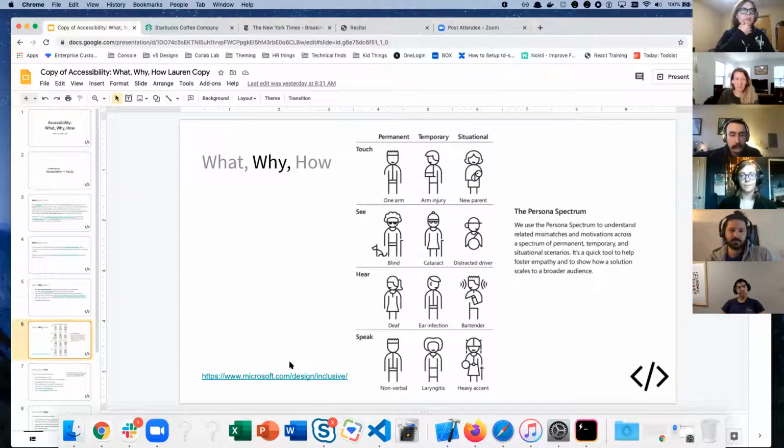So Microsoft has a lot of really great information about accessibility and inclusive design. And these are personas that they've come up with when they are thinking about their designs, like who am I designing for in this particular instance? And when you think about it, there are all kinds of ways that we can have a disability. You can be permanently disabled, you can be blind all of the time. You can be temporarily disabled, maybe you have a broken arm, right? So that's just for a short period of time.